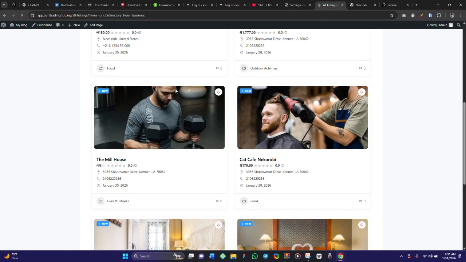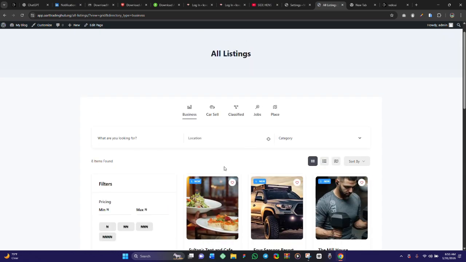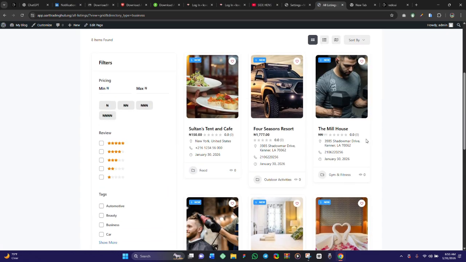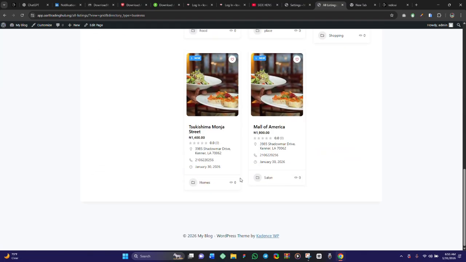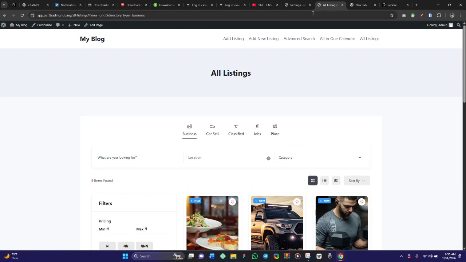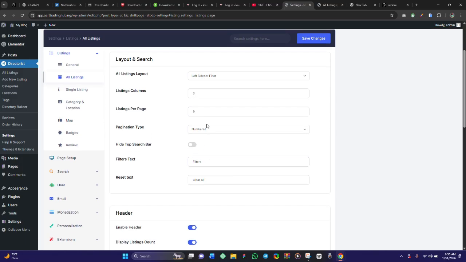Let me refresh it. So look at it, we are now having 3 in a row. We have 3 in a row, and this is it. So for the pagination, I will come back and say infinite scroll. So let's save it.